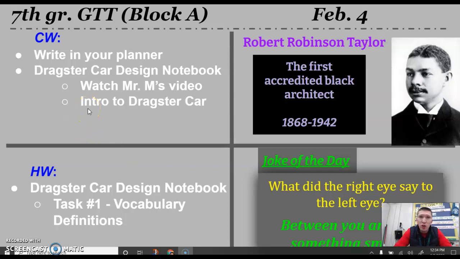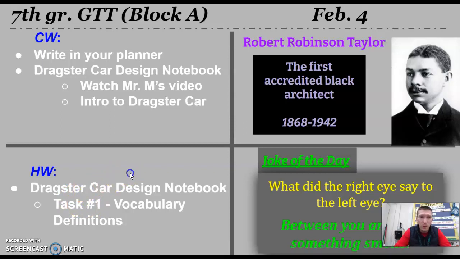It's getting into the Dragster car design notebook. So I'll do a quick introduction of what that is. We'll talk a lot more about it on Tuesday next week when we look over the design notebook layout together. But for today, it's just going to be doing the first assignment within that design notebook. So for your homework, and you can write this in your planner, it's doing task number 1 in your Dragster car design notebook. So I'll show you where that's located in a moment.